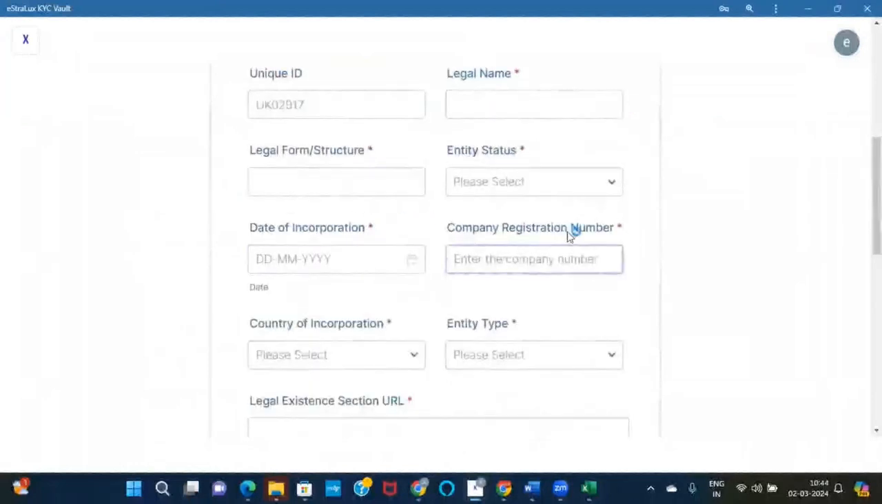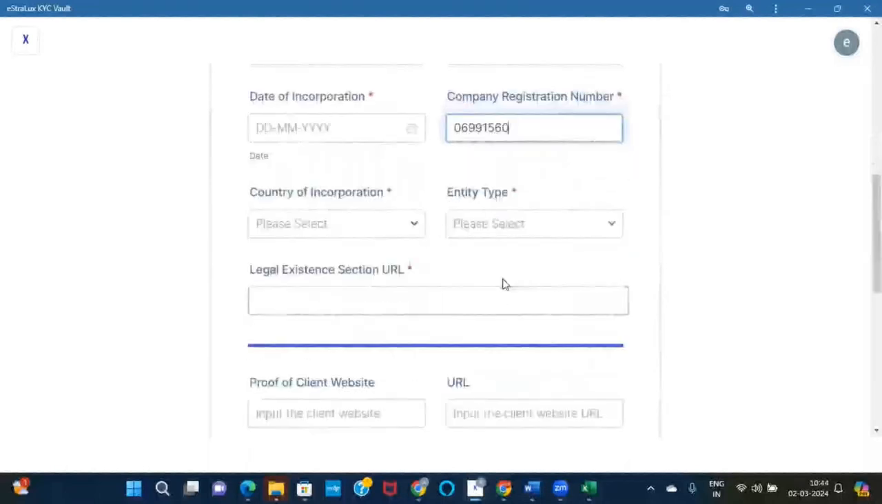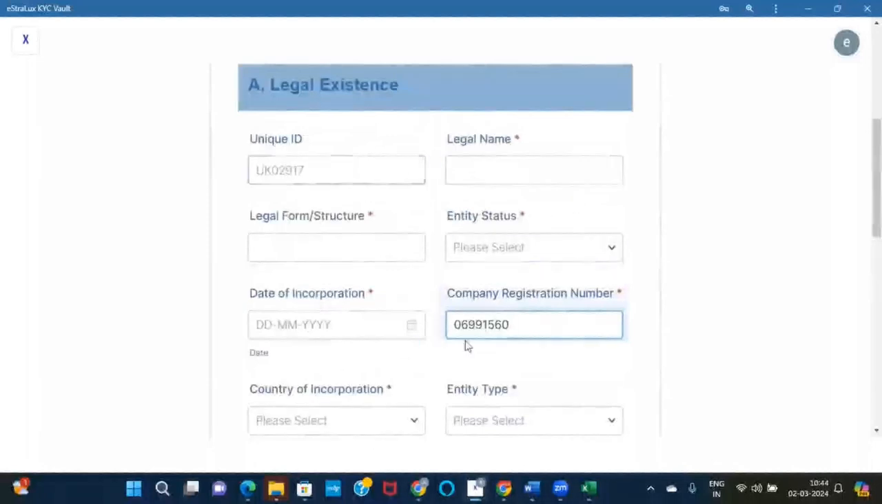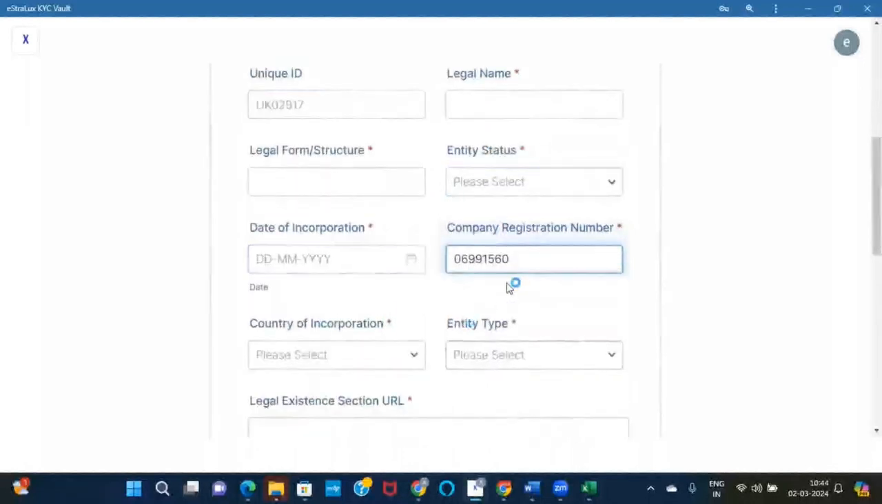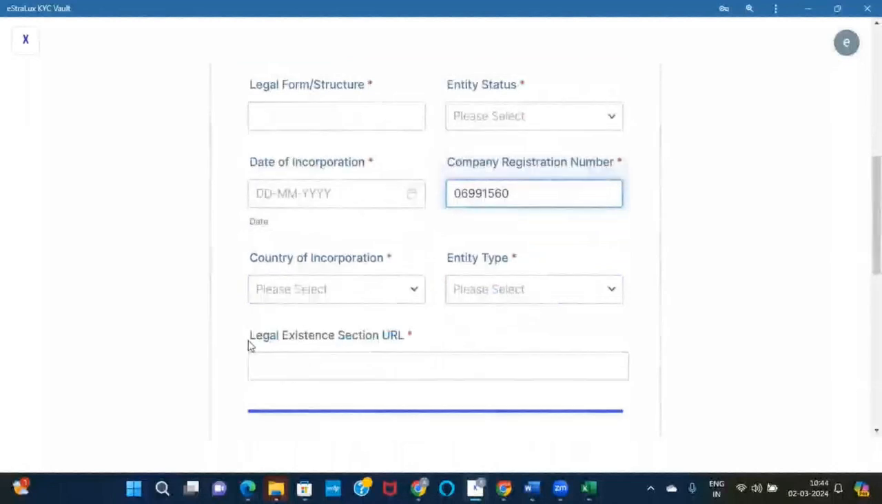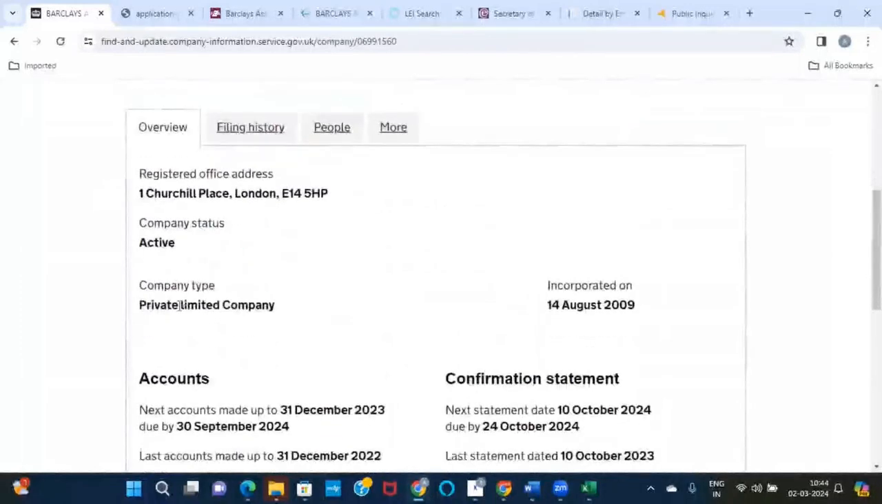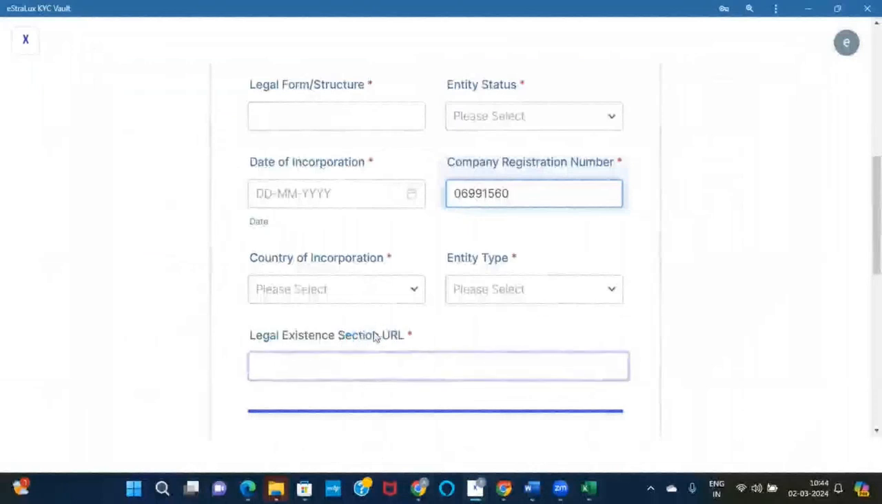We have this company number. Just enter it, and then you will update the URL. So why is there only one URL for all this information? Because all the information under legal existence, like legal name, legal structure, entity status, date of incorporation, number, country of incorporation, and entity type, you will find in the first source only. You'll have all of it in the registry: name, number, address, company status, legal form, date of incorporation. That's the reason you only have one field to update the URL. Okay.